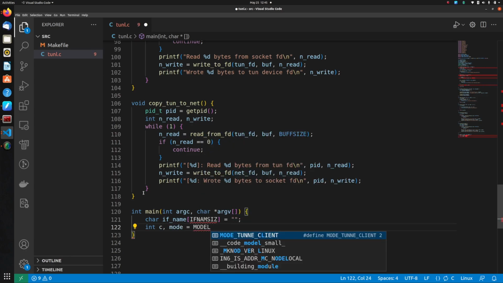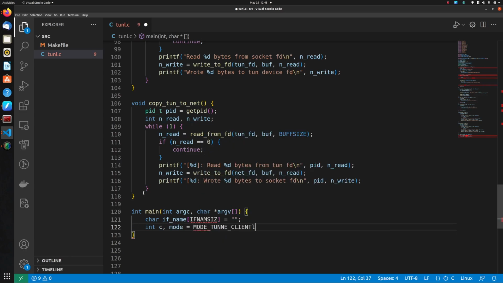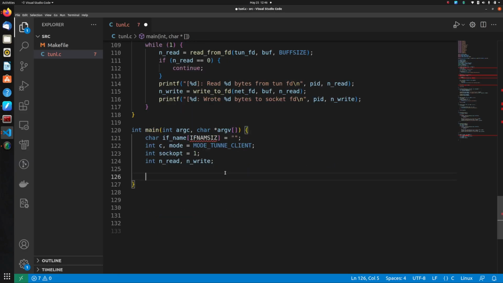By default I'll set the mode to be client. Sock opt is just to enable SO_REUSEADDR on the socket. You might want to do it while you are testing, so that you can easily reclaim the address you were listening on earlier when you kill the program or something like that during testing.